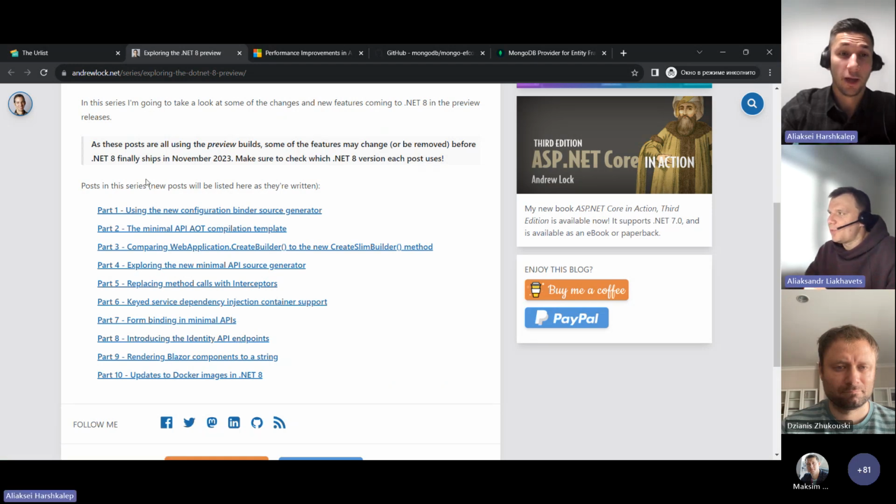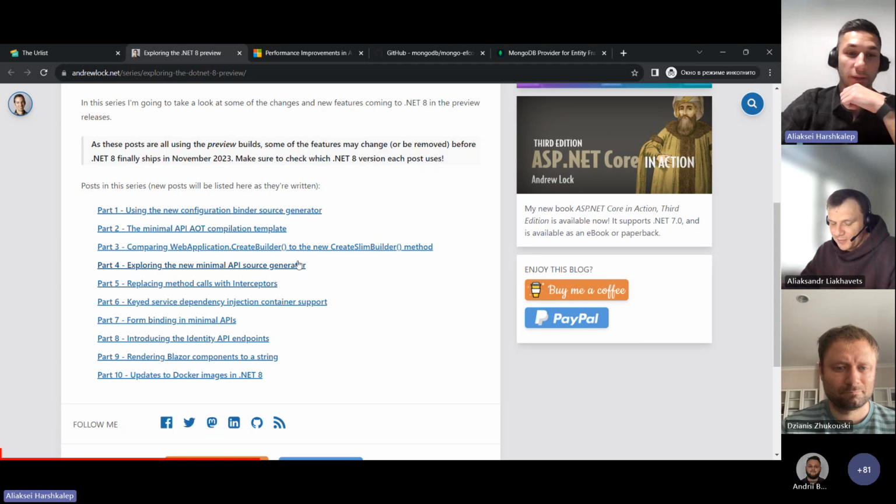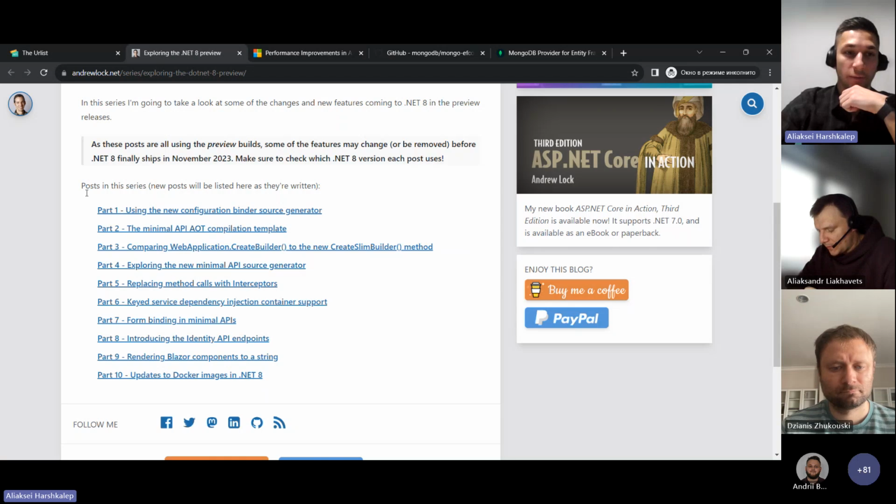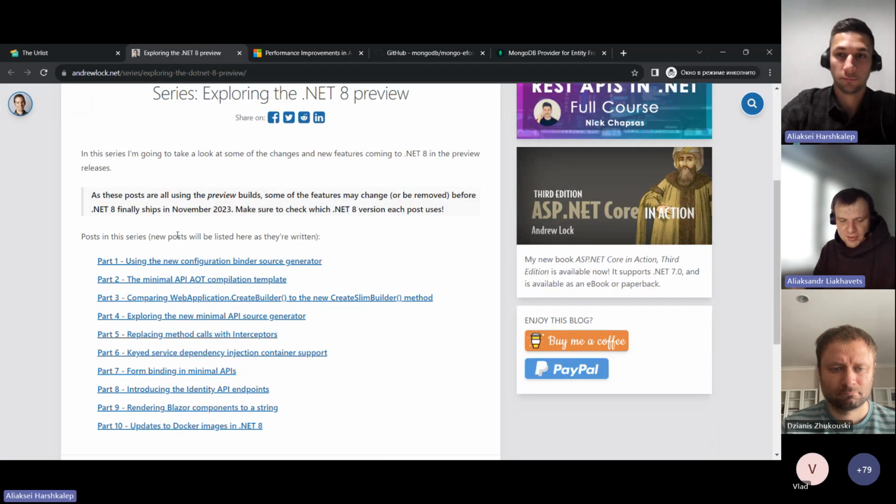Yeah, I really like that he focuses on small particular things of .NET 8. For example, there is an article about the new minimal API source generator. In the release notes article from Microsoft, it's only mentioned and highlighted that it exists. So Andrew does a dive into this topic to explain what's going on there. Same, for example, for form binding in minimal APIs or identity API endpoints.